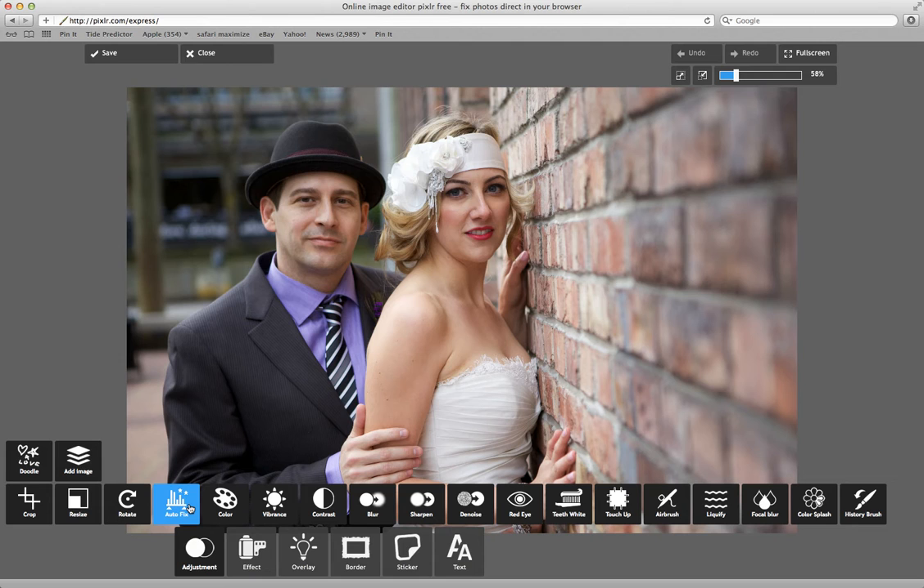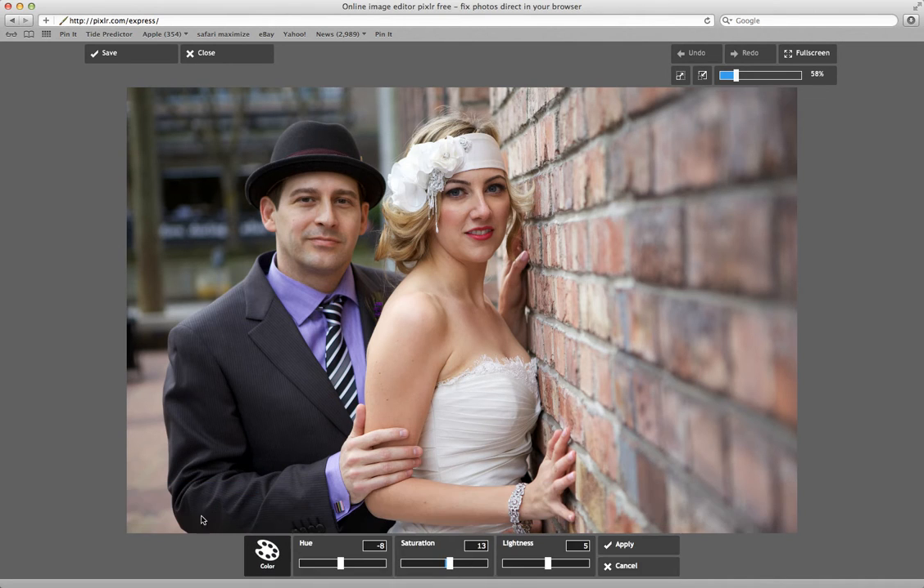Autofix I really don't like, it doesn't do a very good job, but feel free to try it out. Color is an important one. Hue you won't have to touch, but that's the reds and the greens. The main one in here we want to look at is saturation. And saturation, as you see, makes it black and white or really colorful. And this is going to be basically how much color is in the photo.